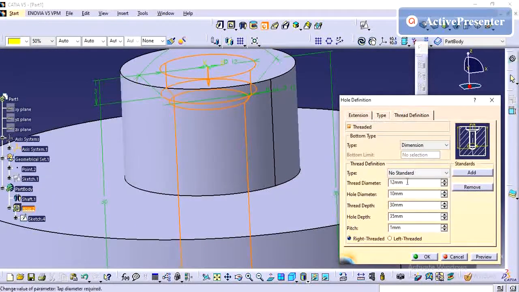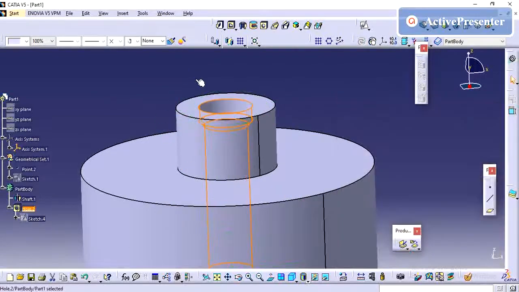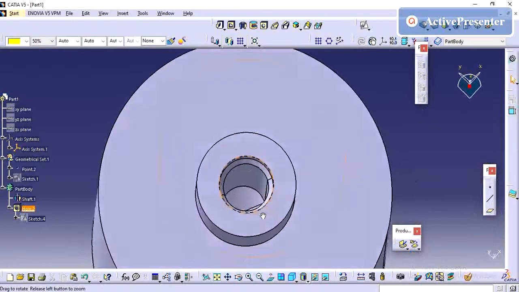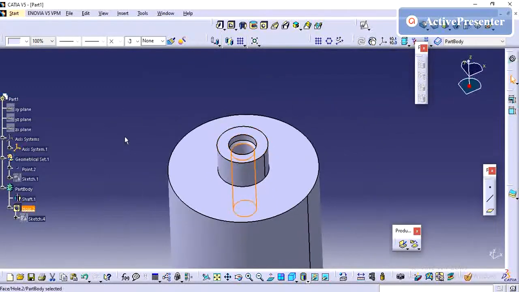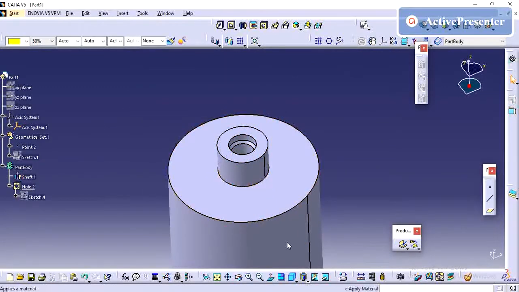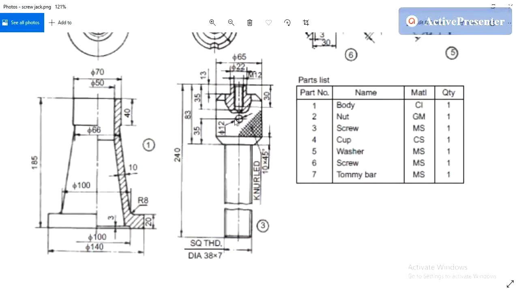So thread condition I am going to give. Whenever you are giving thread diameter 12, the internal hole diameter should be less. So 10 mm dia I have given here. This is a virtual thread I have created. So the drilled hole is created with the internal virtual thread.